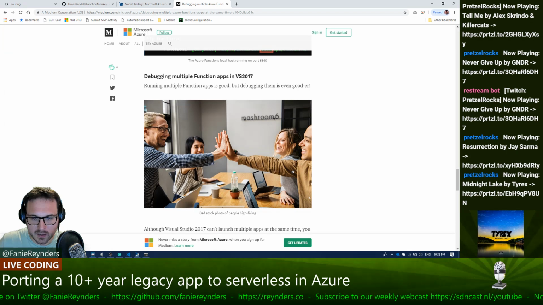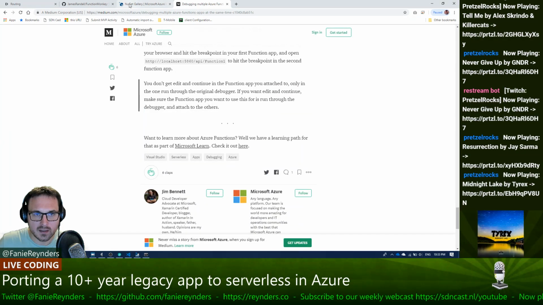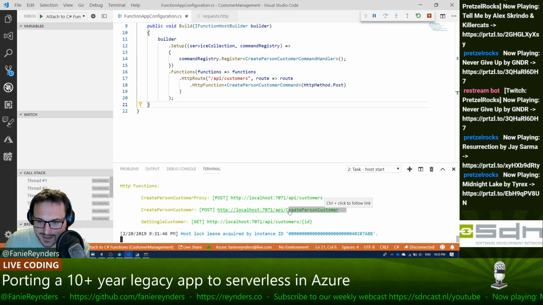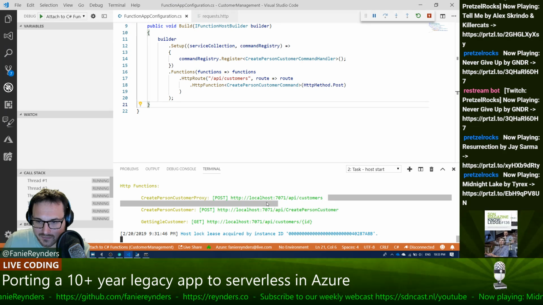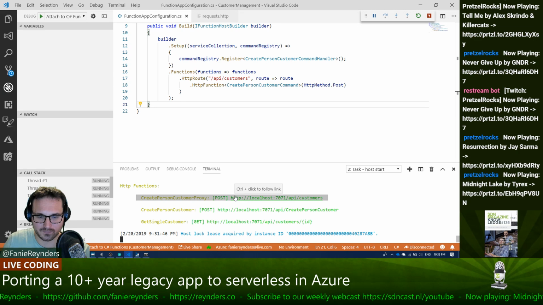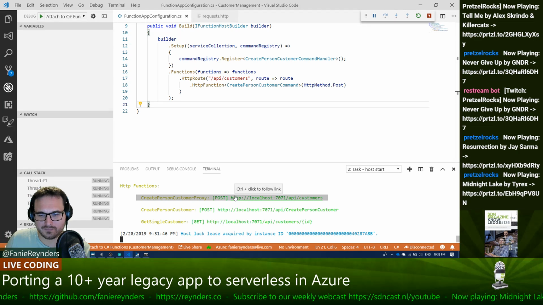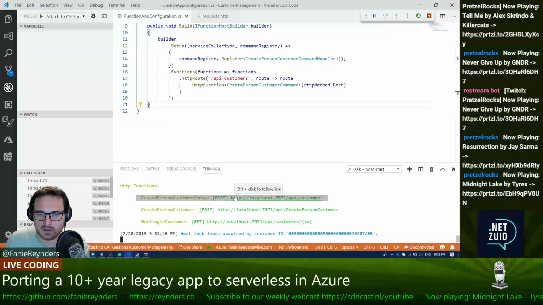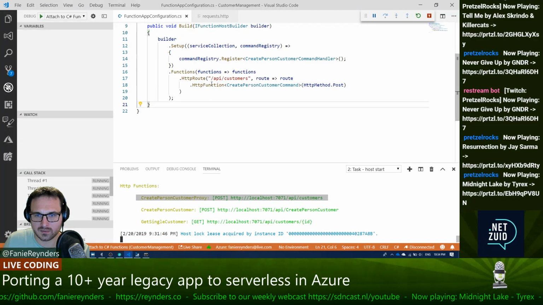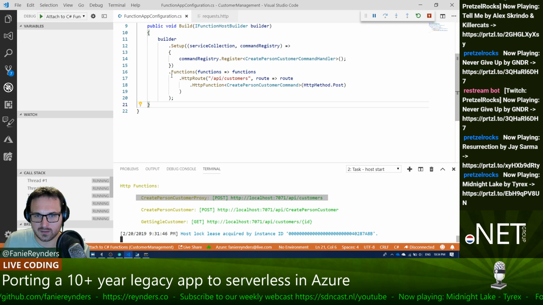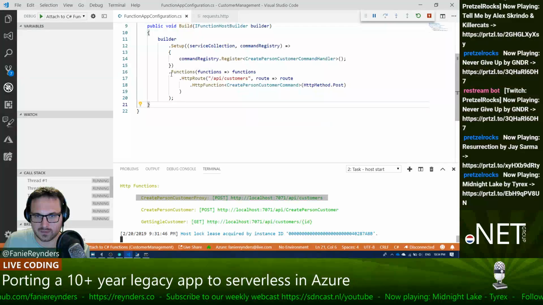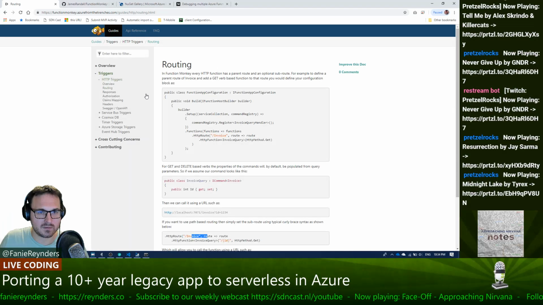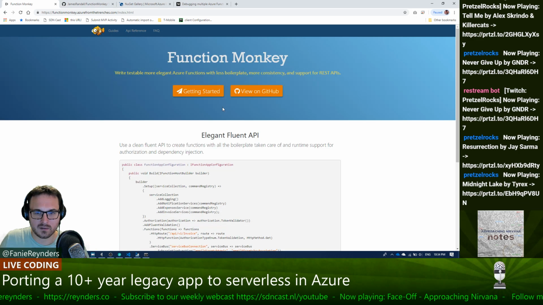Okay, let's just see what we can do. That's debugging multiple functions. Okay, that's running now. What do I have here? I don't like that. I have that, but that's the functions proxy. Is this a proxy or what? I have no idea what I'm doing. Let's go back home.